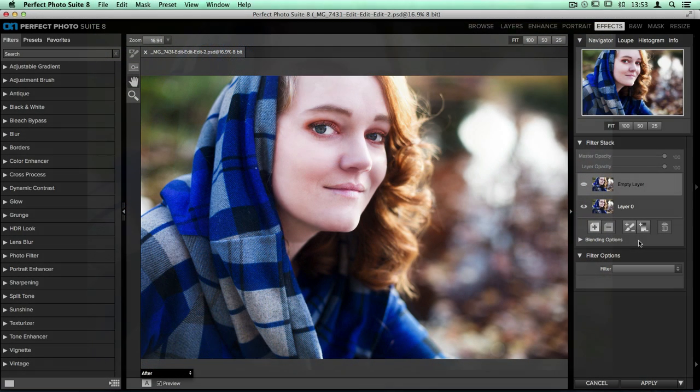So I took this image into Perfect Effects and I added warmer hazel eyes to again match the feel of the image. There's a couple of really great ways that you can do this, and I'm going to show you the fastest inside Perfect Effects. I have my image open here inside Perfect Effects, and on the right-hand side of the screen, I'm going to go over to the filter stack.